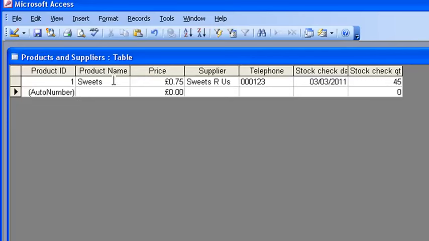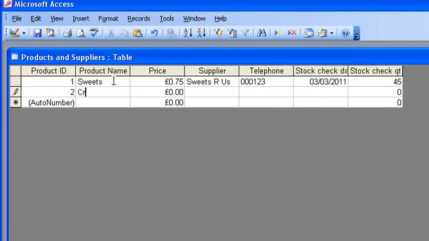I'll tab across, and hopefully you notice that, as on the previous record, as soon as I start typing my name, Access automatically puts the record number in for me. So I'm going to work through this next record. Put some random stuff in. This isn't a real world database, as you may have guessed. Okay, and again, second record, get to the end, press enter.